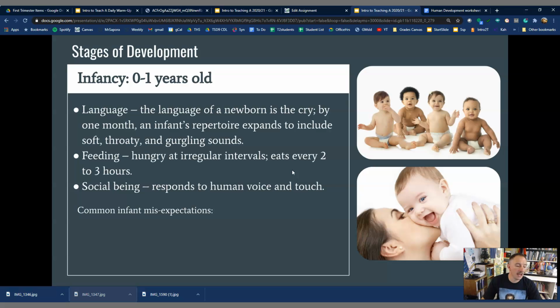Okay. Common infant misexpectations, right? People will say "stop crying" about infants, and what I mean by misexpectations is you expect them to behave a certain way, or you desire them to behave a certain way, which is completely unnatural. They cry. They cry a lot. They cry when they want things, and then you need to supply those things, right? One of the reasons they cry is because they're hungry.